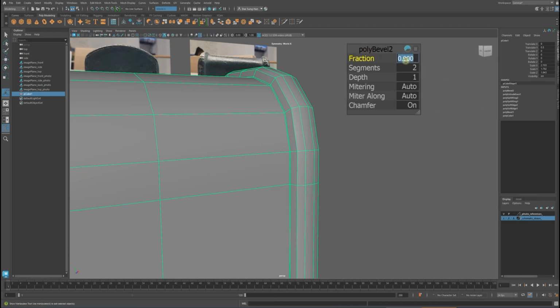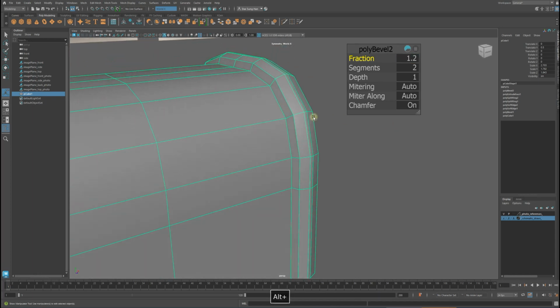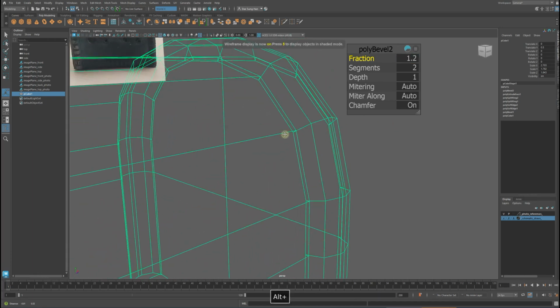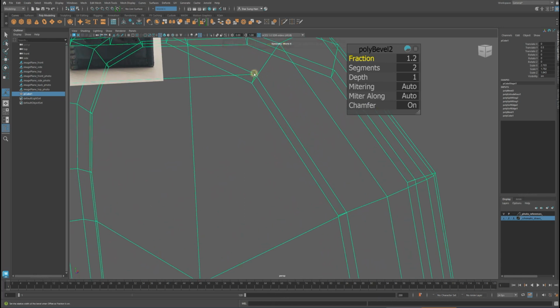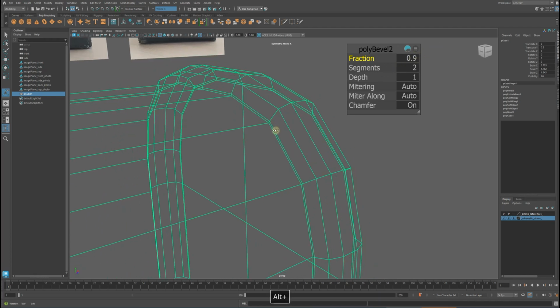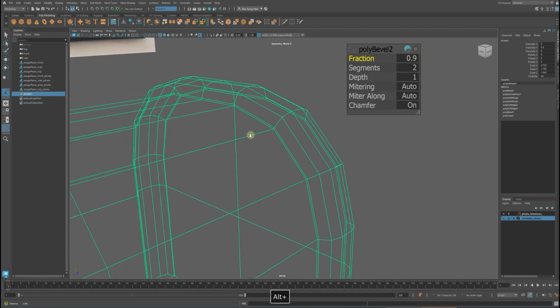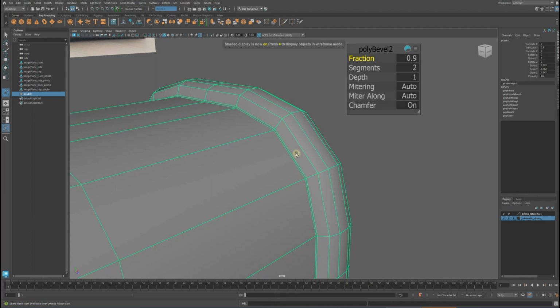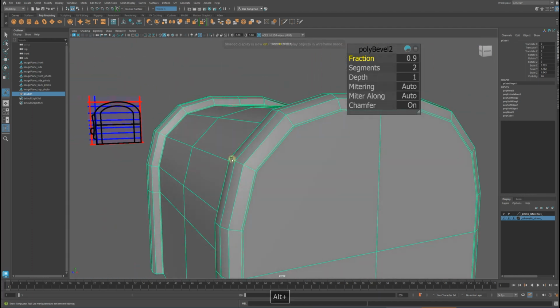if I say something bad, like over 1, like 1.2, if I press 4, you notice it crashes inside of it. See that? Concaving in. So don't ever do more than 1. Even 1, like 0.9 at the most. So that's what this is. I'm just explaining what that is. Okay.